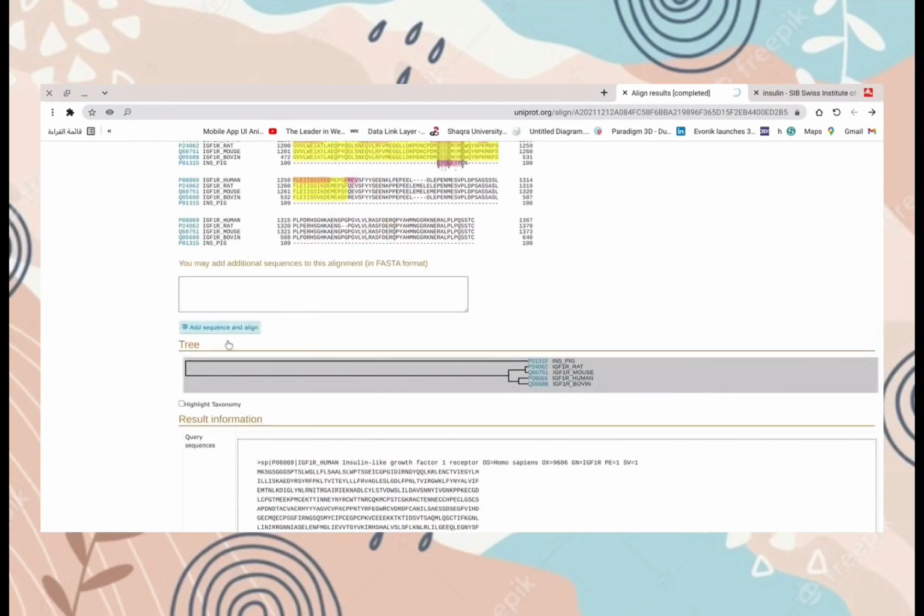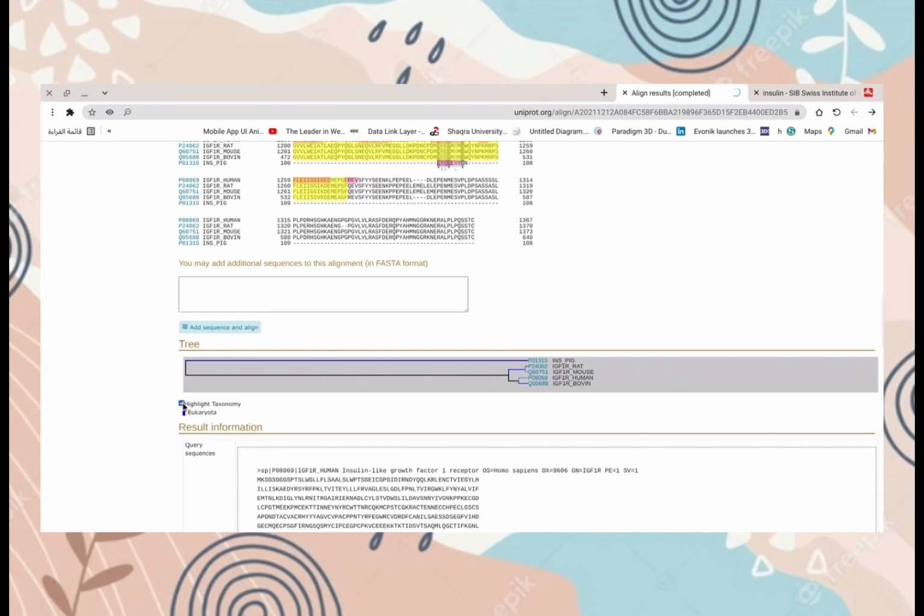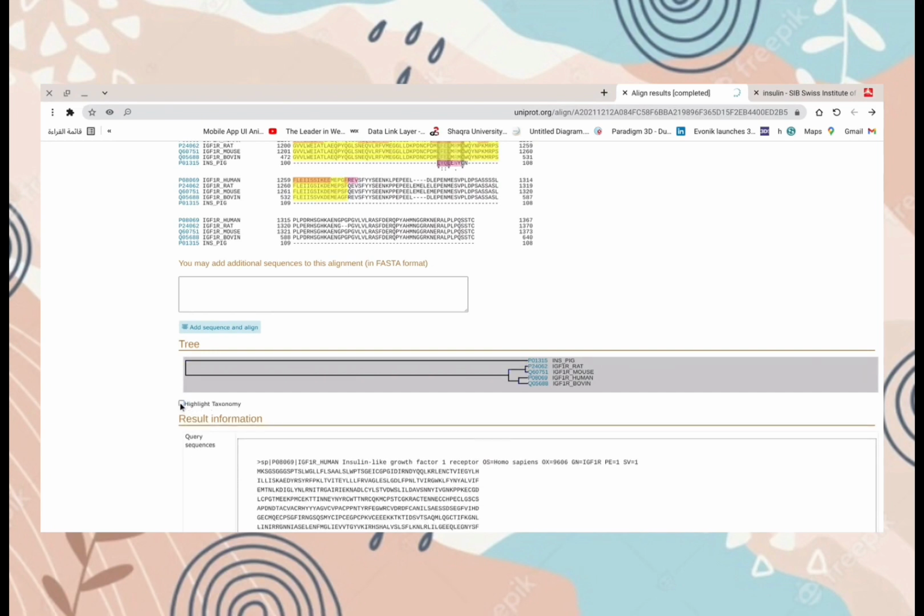Second is the tree. It shows what is more similar or closer to what. And you can also highlight the taxonomy. And here we have the most similar to the human is the bovine, and then the rat and mouse, and then finally the pig.